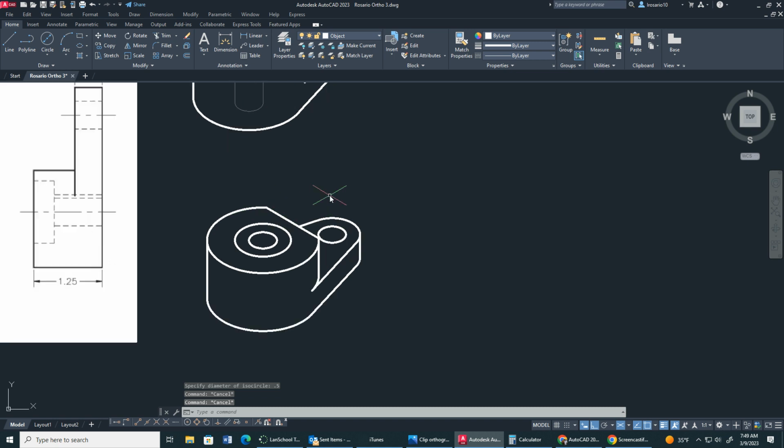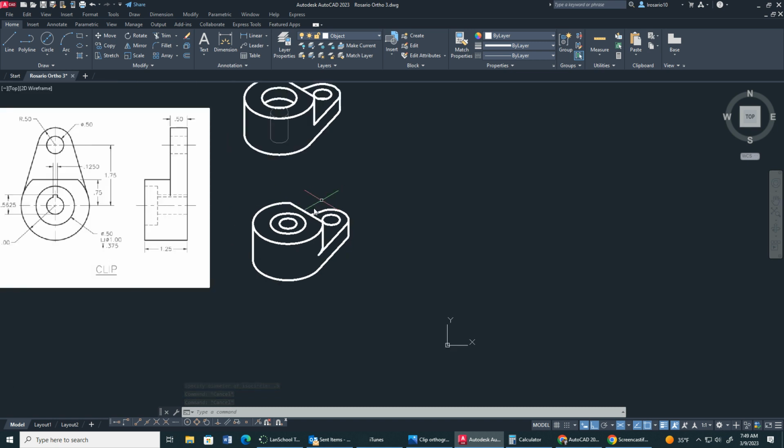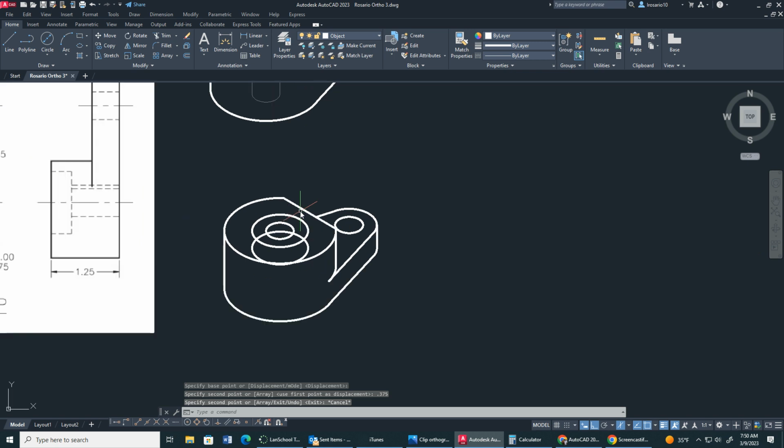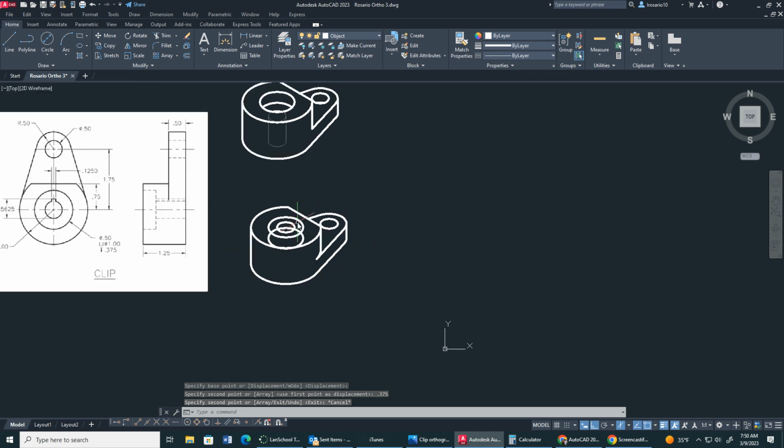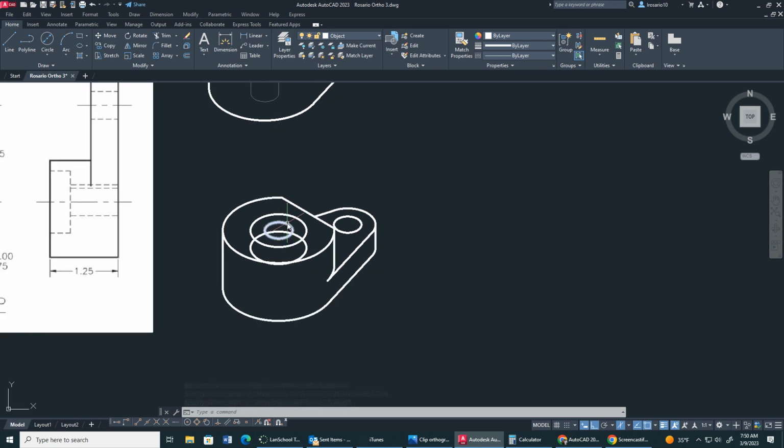Now, what we're going to do is we are going to click this big circle, and I'm going to press F5. I'm going to copy it. I'll grab it from right here. We're going to go down 0.375 because that's how far the board is. Okay. We're going to do the same thing with this one. Copy. You can do them together if you want. 0.375. All right. I'm going to delete this top circle.